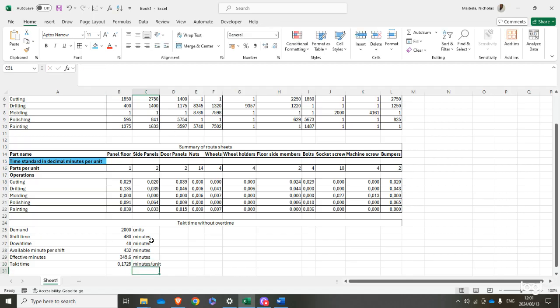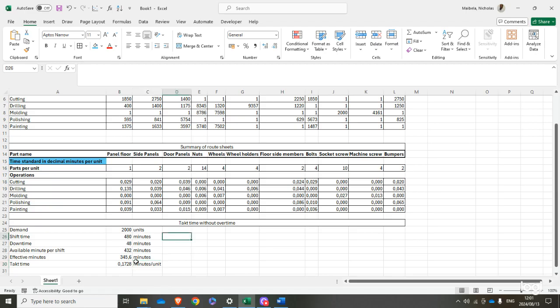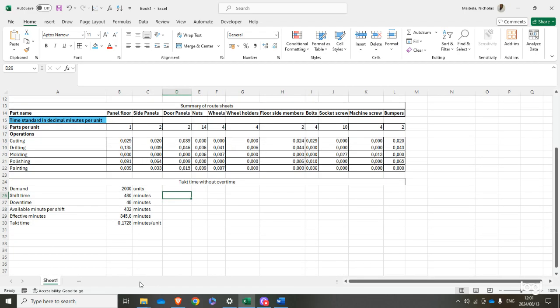So every 0.1728, that is the time we need to manufacture each unit, right? And then just to see everything in the cell, you can auto fit.